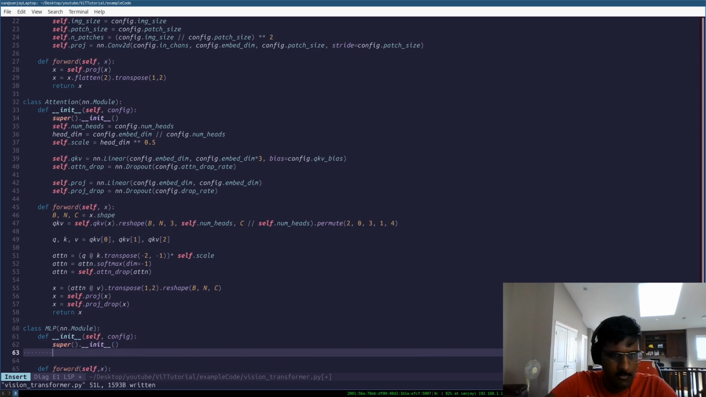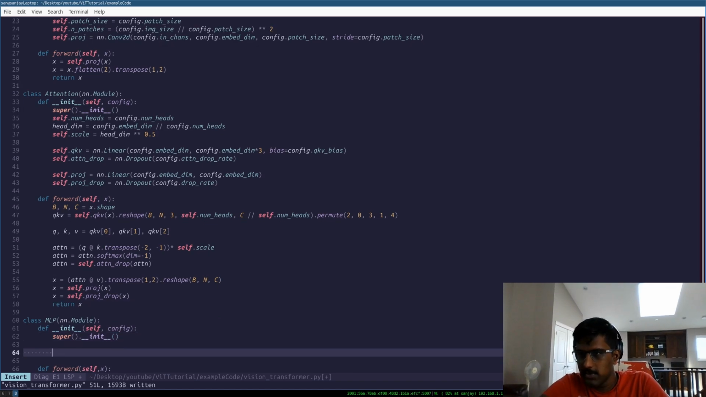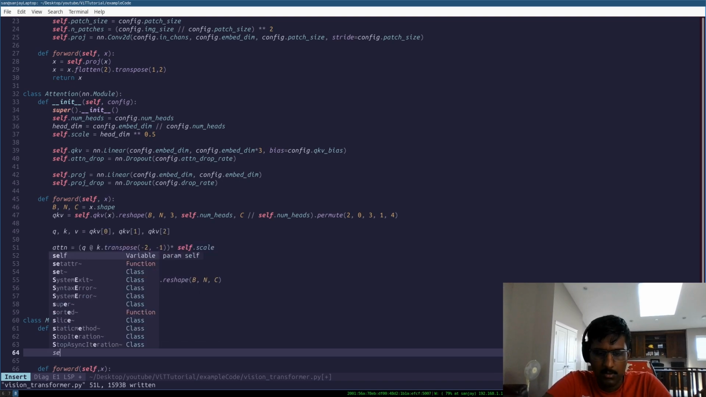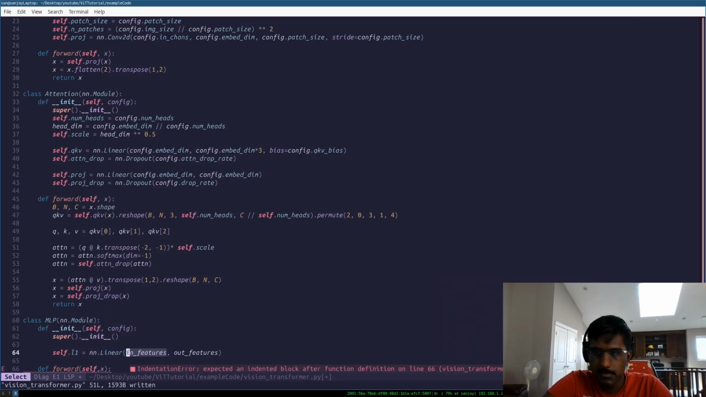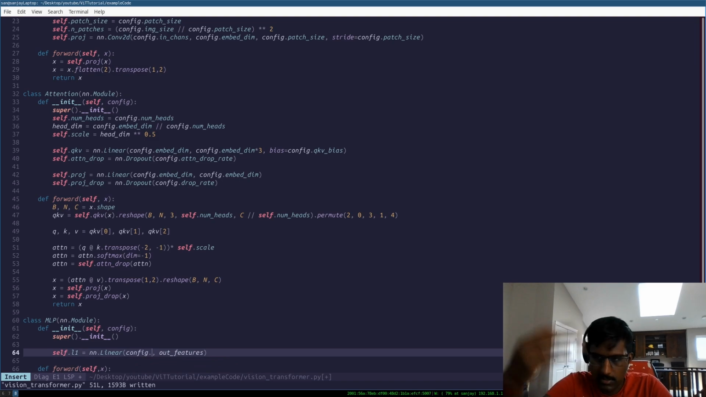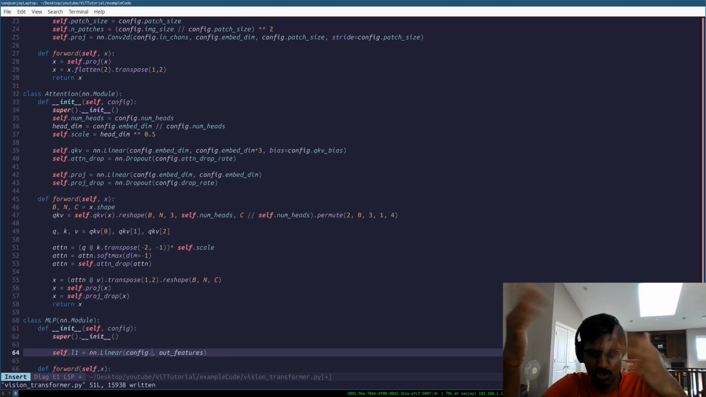So what parts are actually going to be in the MLP? We're going to have self, and I'm going to call this linear 1, and that's nn.Linear. The input is the embed dimensions, because the attention will output stuff in the embed size, so this is just the standard size of stuff.